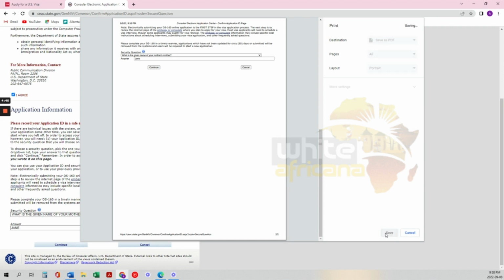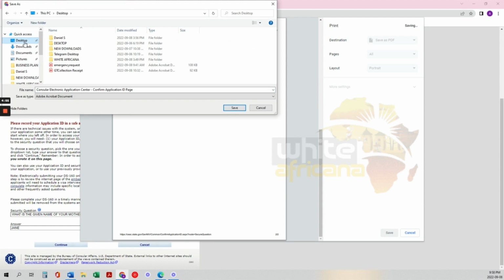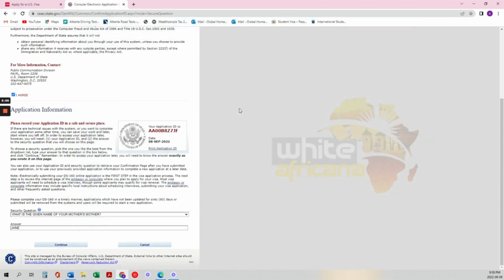And then just save it somewhere where you can remember where it is. And then you can just put, application or whatever. I'm just going to leave it as this for now. And then just save it. You can label it however and save it wherever. Okay, so when that is done, you want to continue.